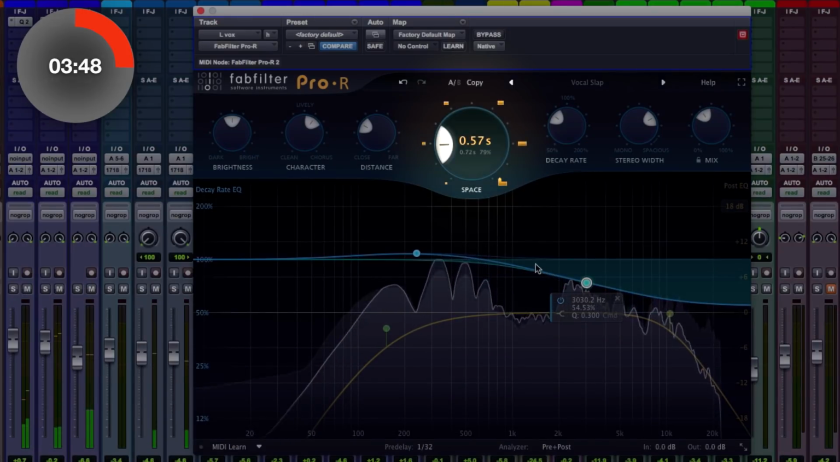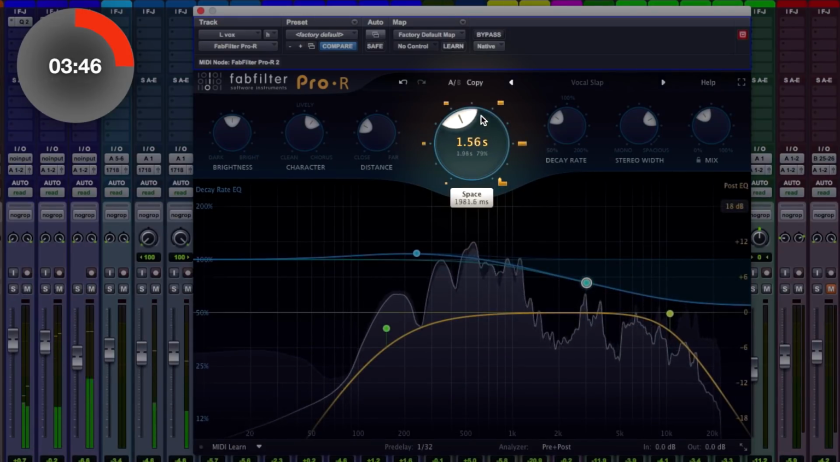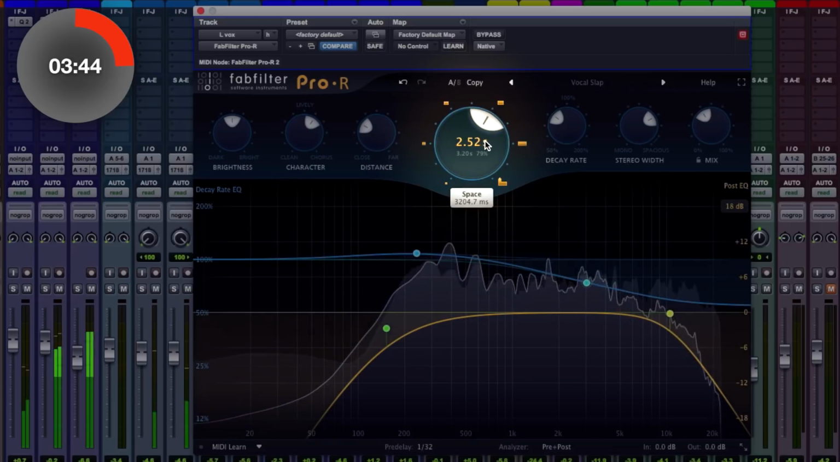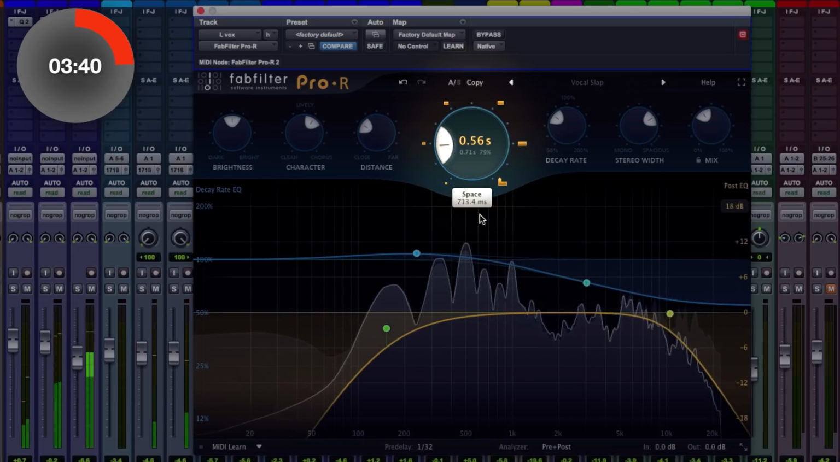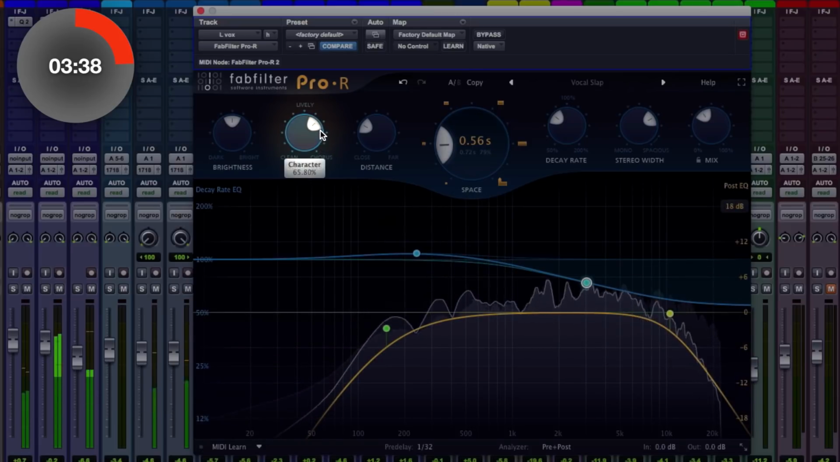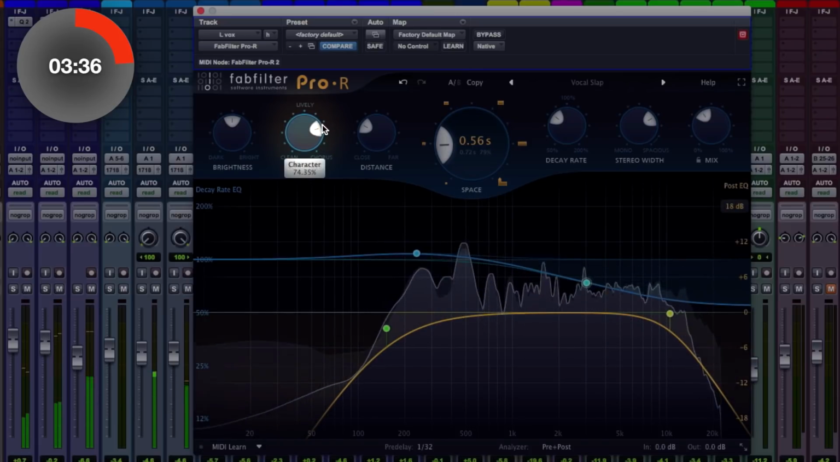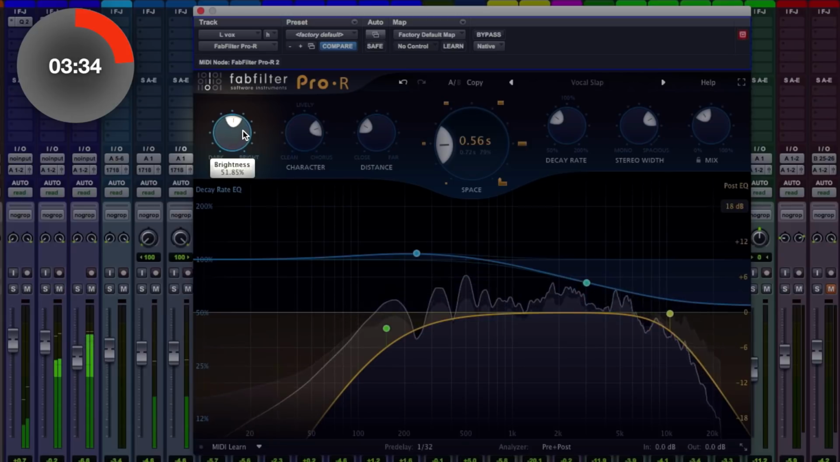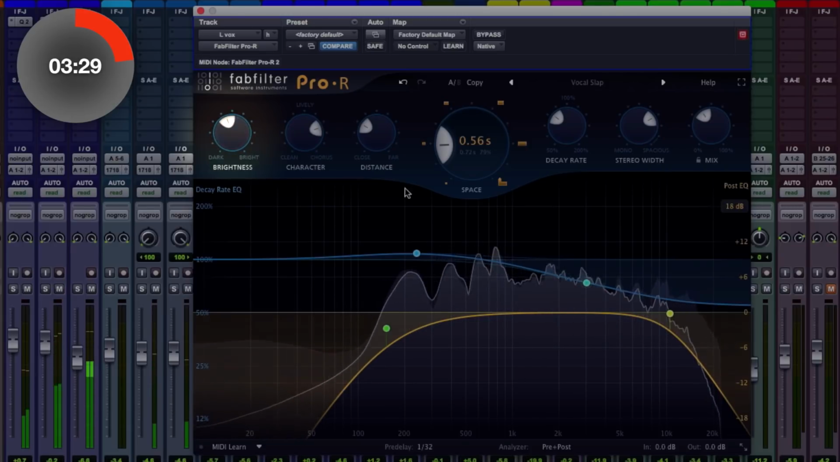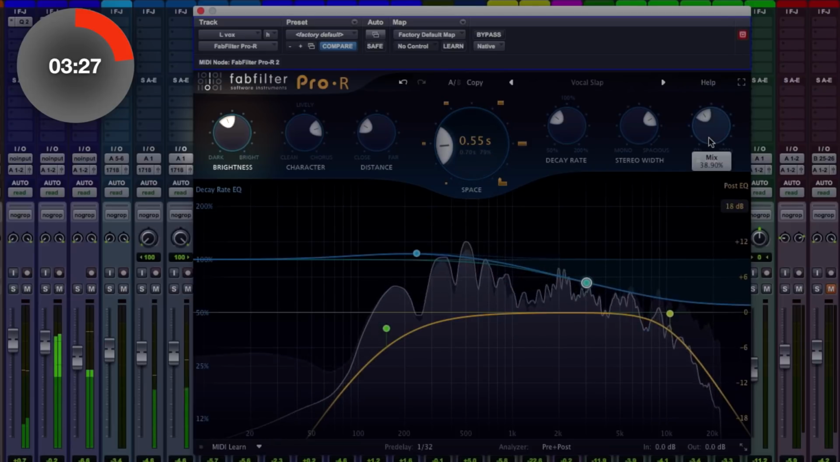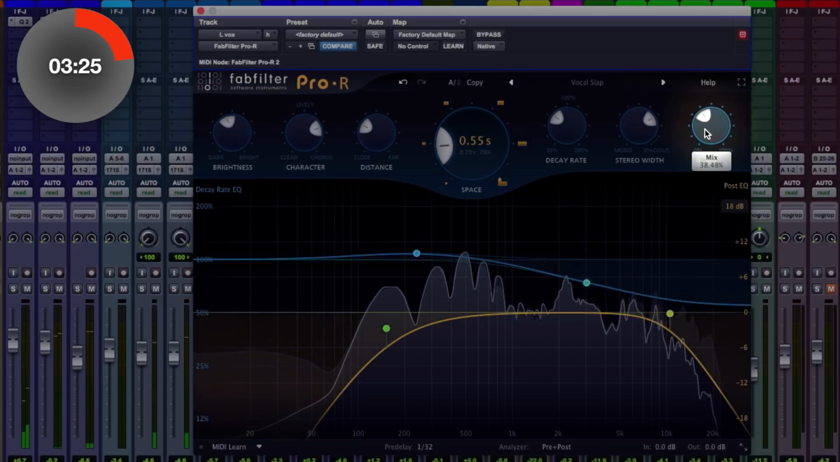Now we can change the space here, make it a bigger space. Too much, let's back it off. And add a little bit of modulation to the effects here. And the brightness, oh, maybe a little bit darker. And let's back the mix off now.